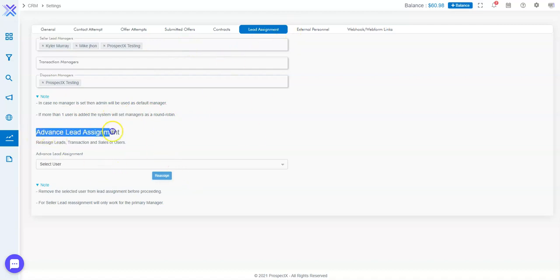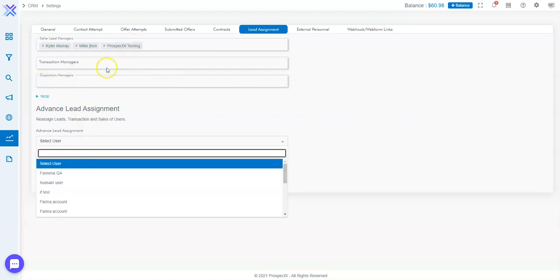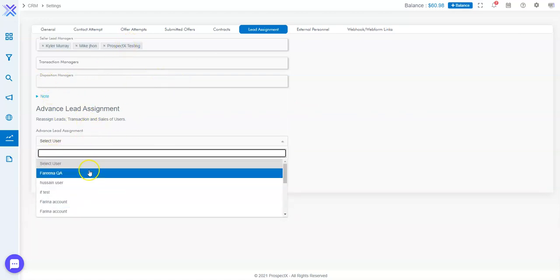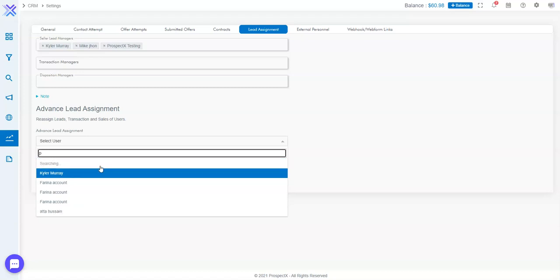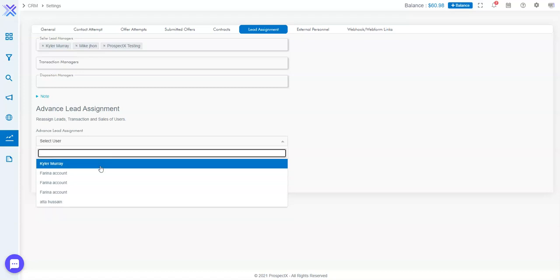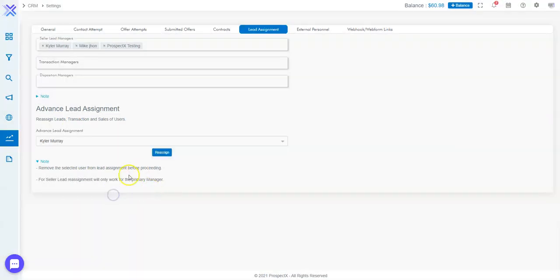We have the advanced lead assignment. Let's say you have a lead manager who's also your disposition manager, but he's no longer going to be the dispo manager. If I remove him here, I could reassign all of ProspectX dispositions directly from here. So I would come in, choose ProspectX, or Kyler Murray, that works fine too. Reassign, you choose what you want reassigned.